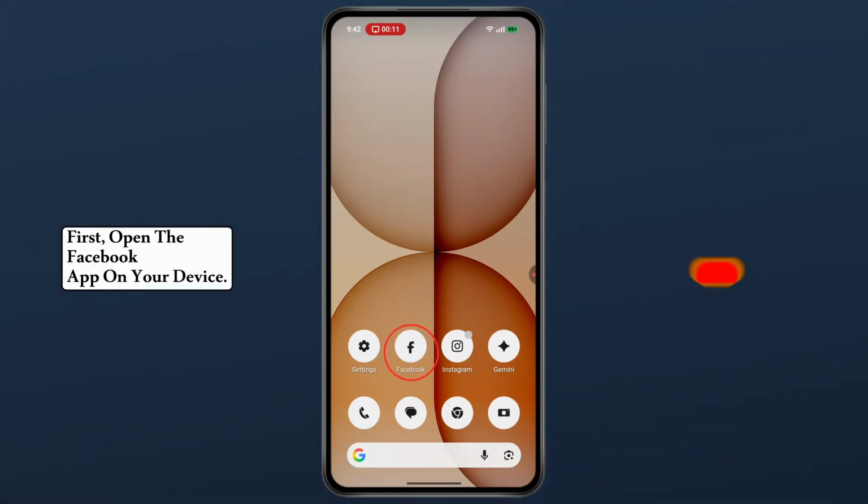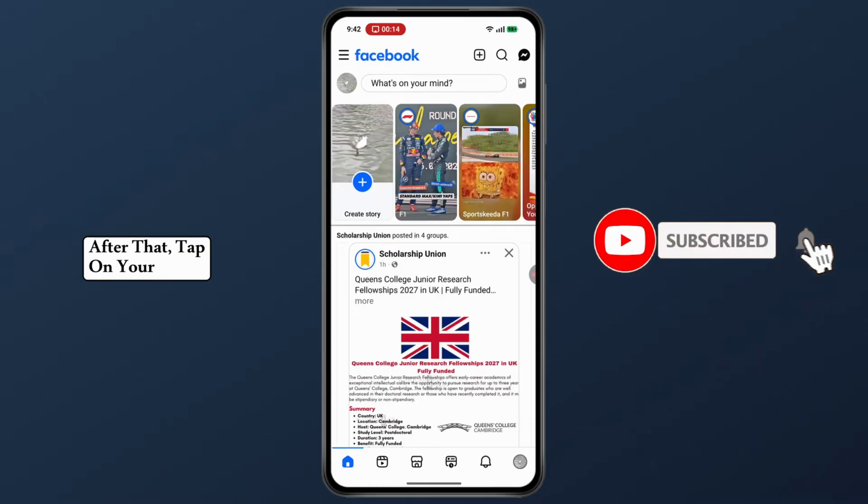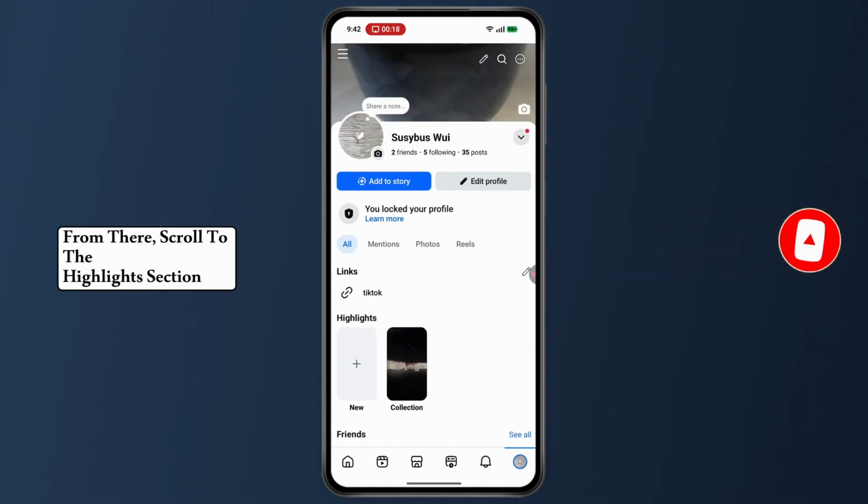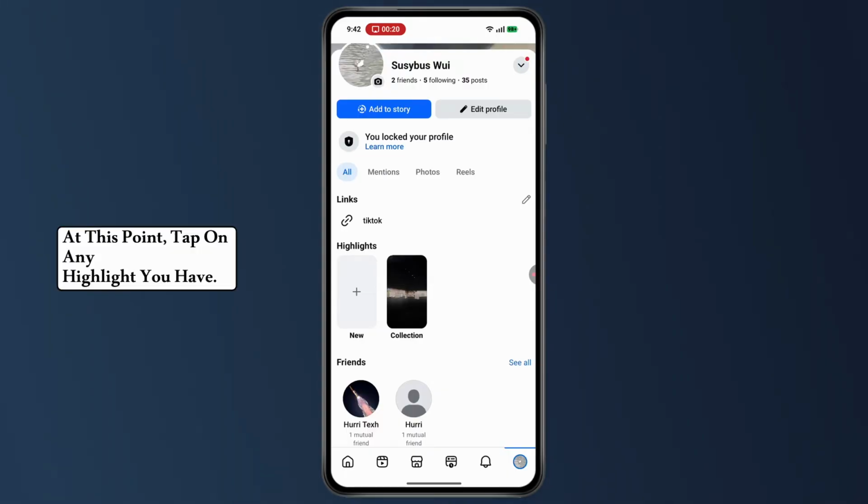First, open the Facebook app on your device. After that, tap on your profile icon at the bottom right. From there, scroll to the Highlights section on your profile page. At this point, tap on any highlight you have.